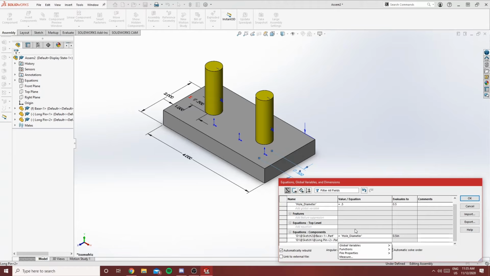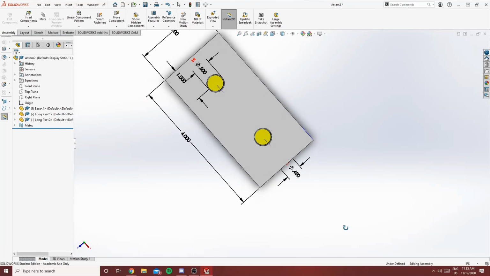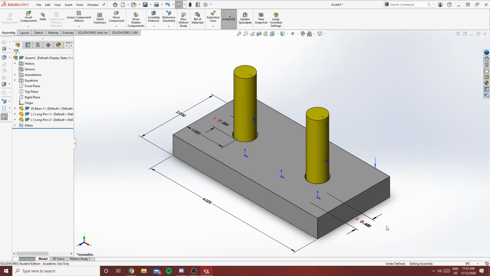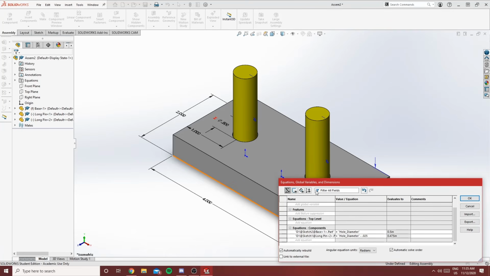So what I'm going to do is click this dimension for the cylinder and say we're going to do hole diameter minus 0.05. And now you can see, if we get out of this, that we have a little bit of clearance there for these pegs. Now this can always be changed. We can go back into Tools, Equations, and I'm going to change this down to 0.025. Make this a little bit smaller of a gap, yeah, just like that.